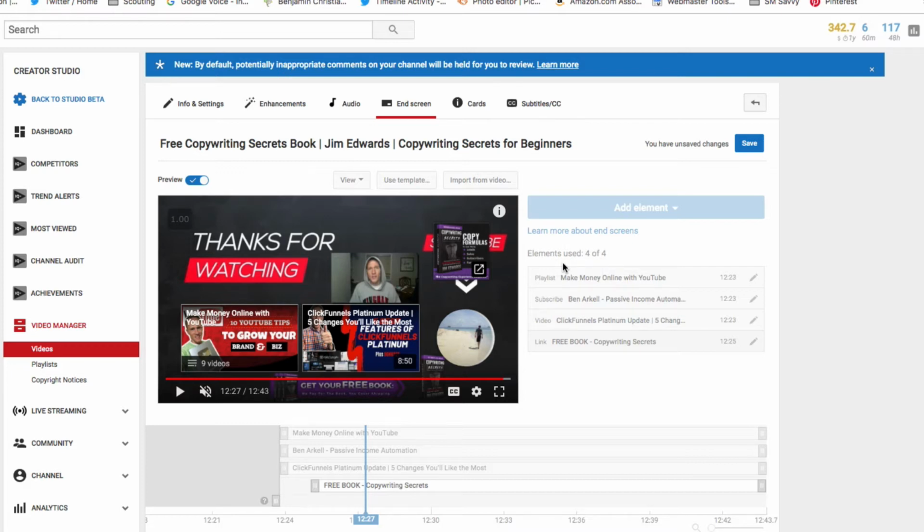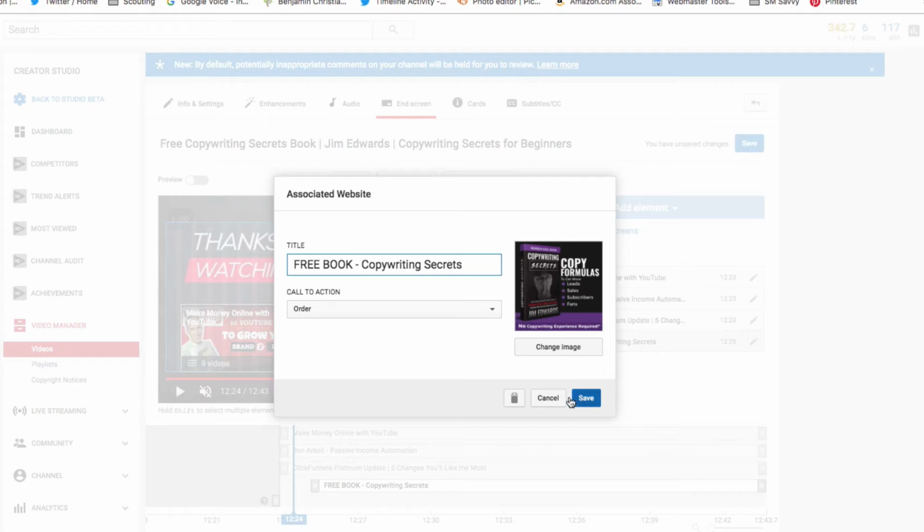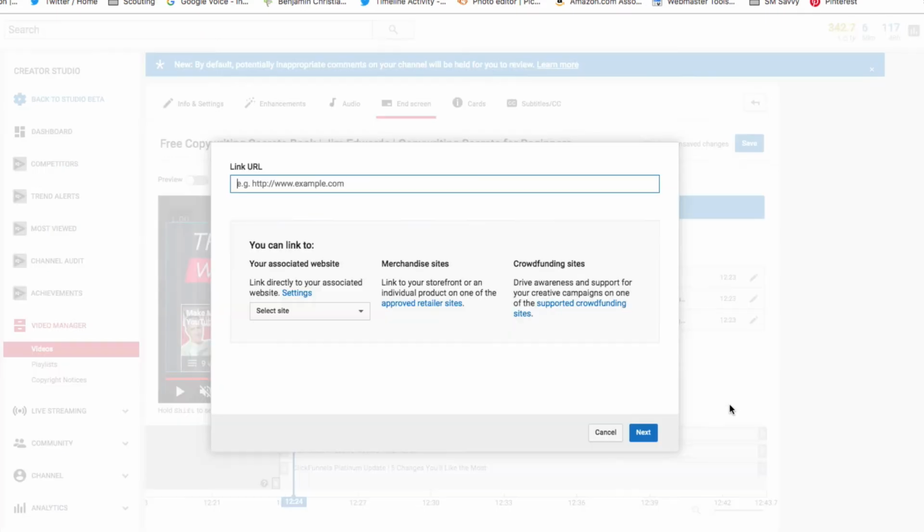Now, you'll notice all you do to add an element, you can only use 4. Let's delete this and not save it. Let's delete. Add an element, you put link. So you put a link to wherever you want to go.